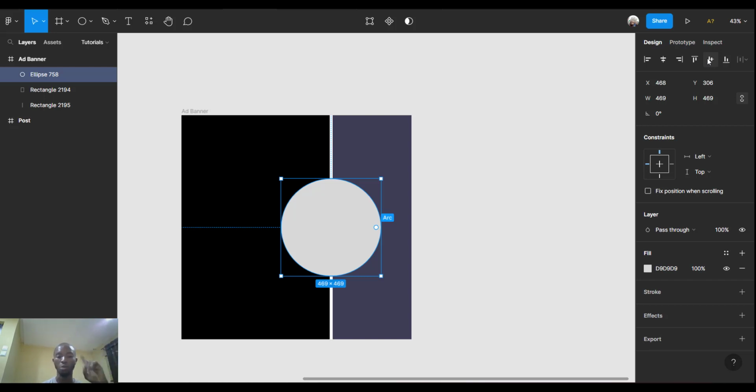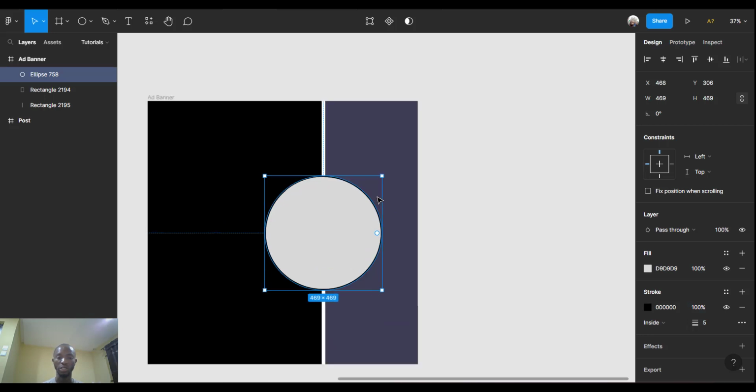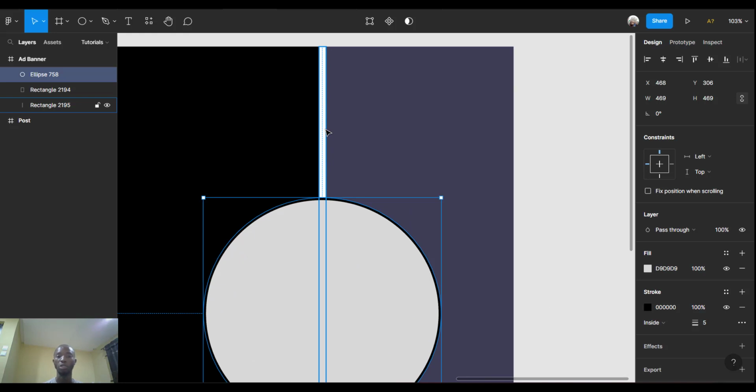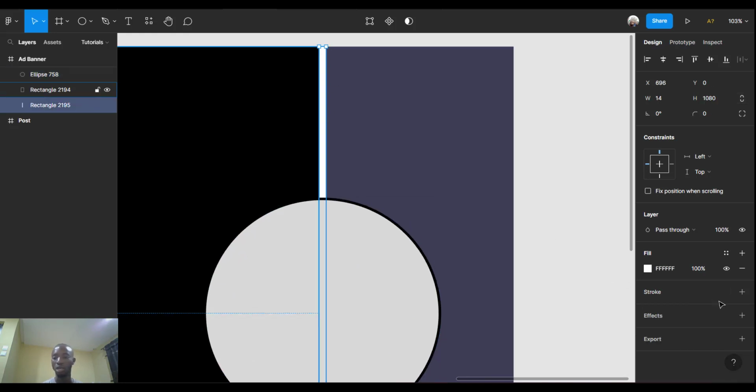But right now, what we need is to add a stroke around it. I'll create a stroke, and I'm going to give it 5. Make sure it is inside. So next thing for us to do is to create another ellipse from this one. But before then, I need to make some adjustments. The smaller rectangle here, we need to give it an effect.